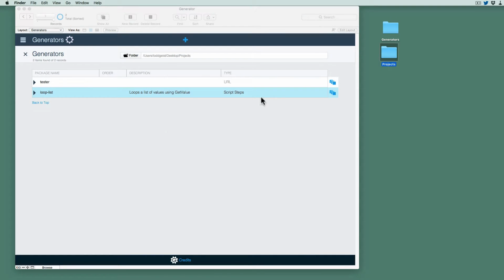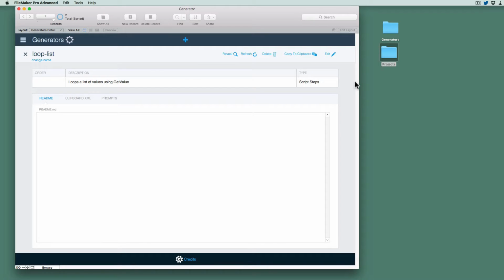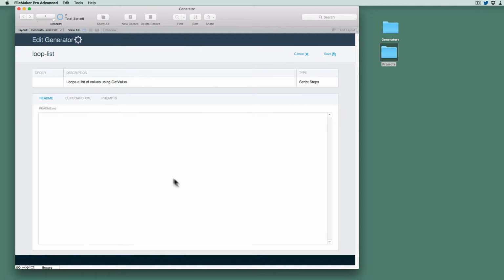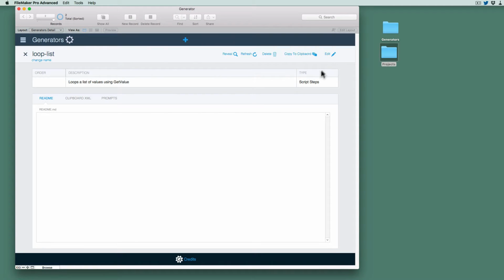So that's storing them on disk. The way we do that here is that you have to edit everything, and as you edit, it actually saves the stuff back to the generator folder that you've specified at that time. So that's why we have this save and cancel option here.